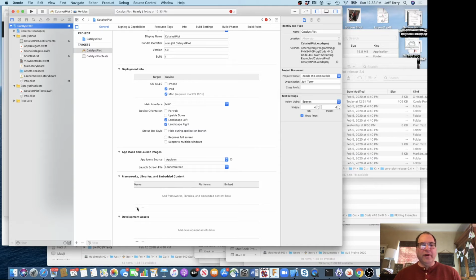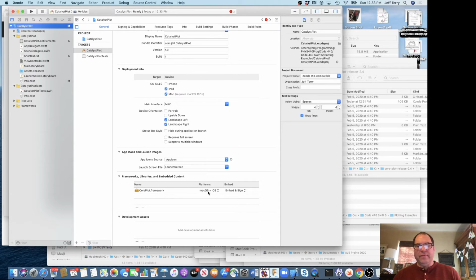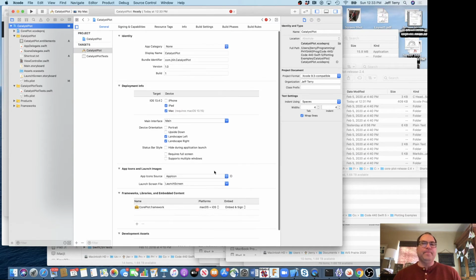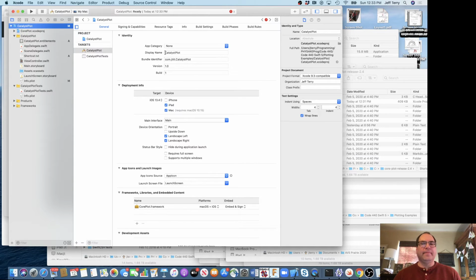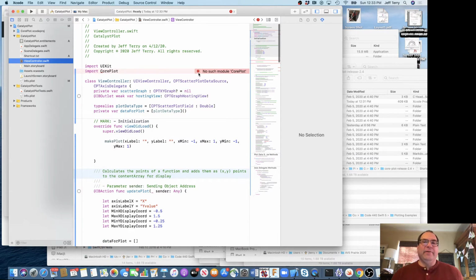just as we did before, frameworks, libraries, and now we have to add CorePlot for iOS, and we want to make sure that it says macOS and iOS down here, and we want to make sure it says embed and sign because I do want it to actually work on the iPad. Okay. Again, we'll figure out why the error hasn't cleared yet, but we'll get to that point.